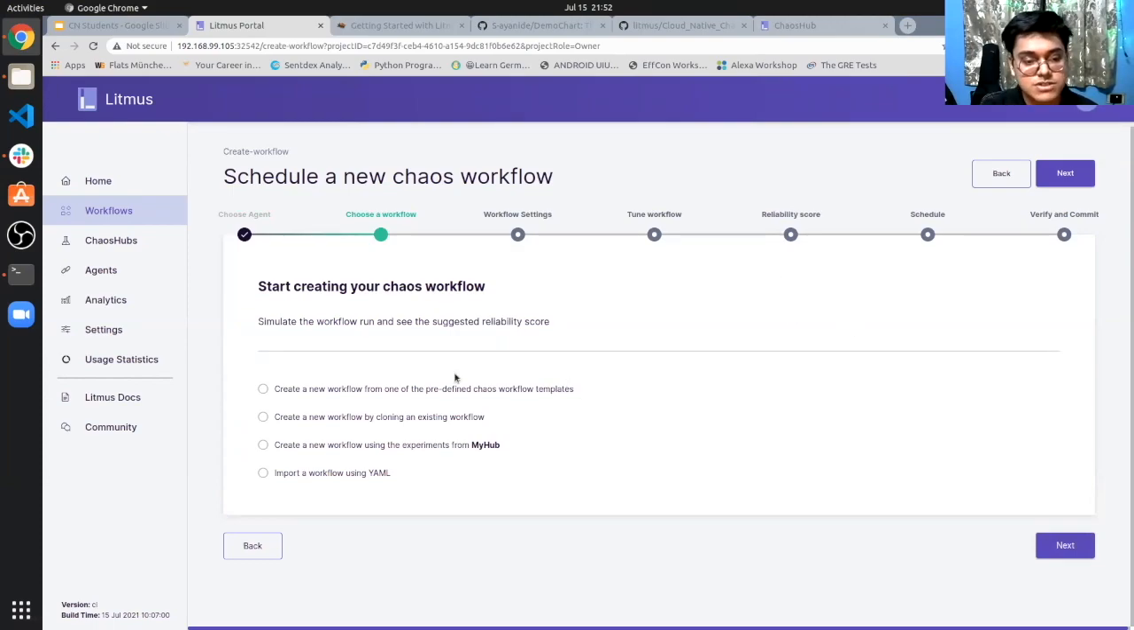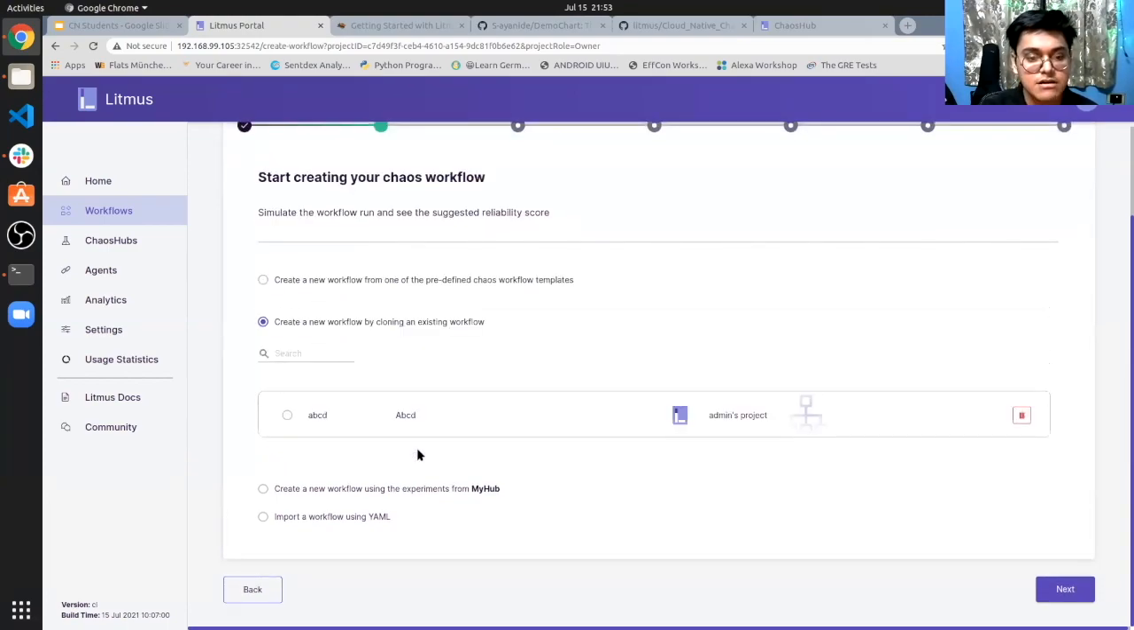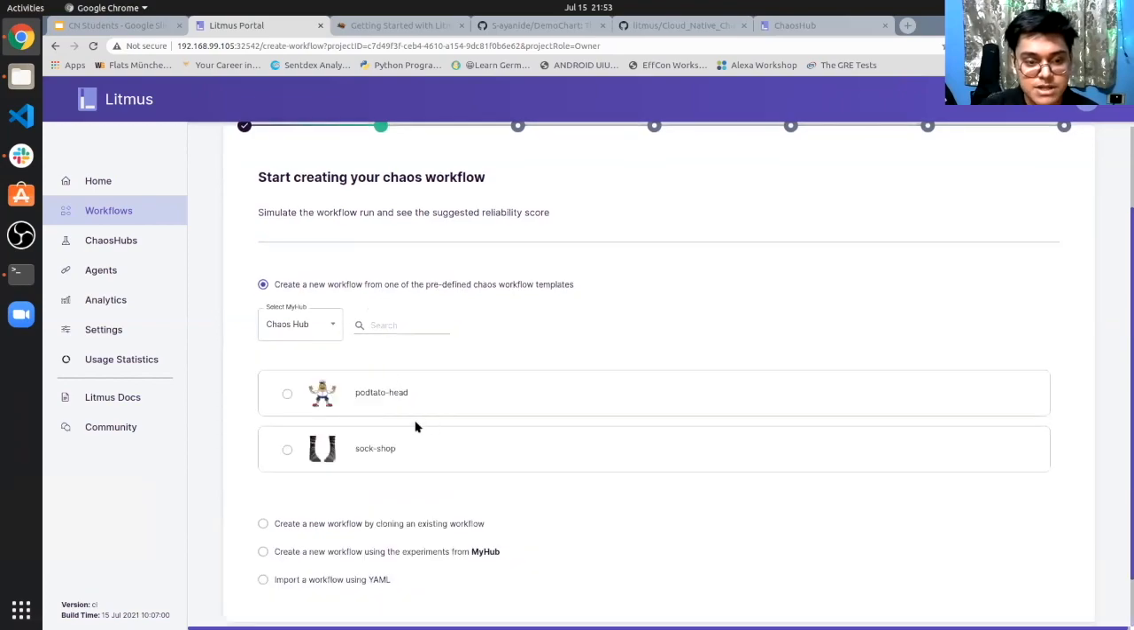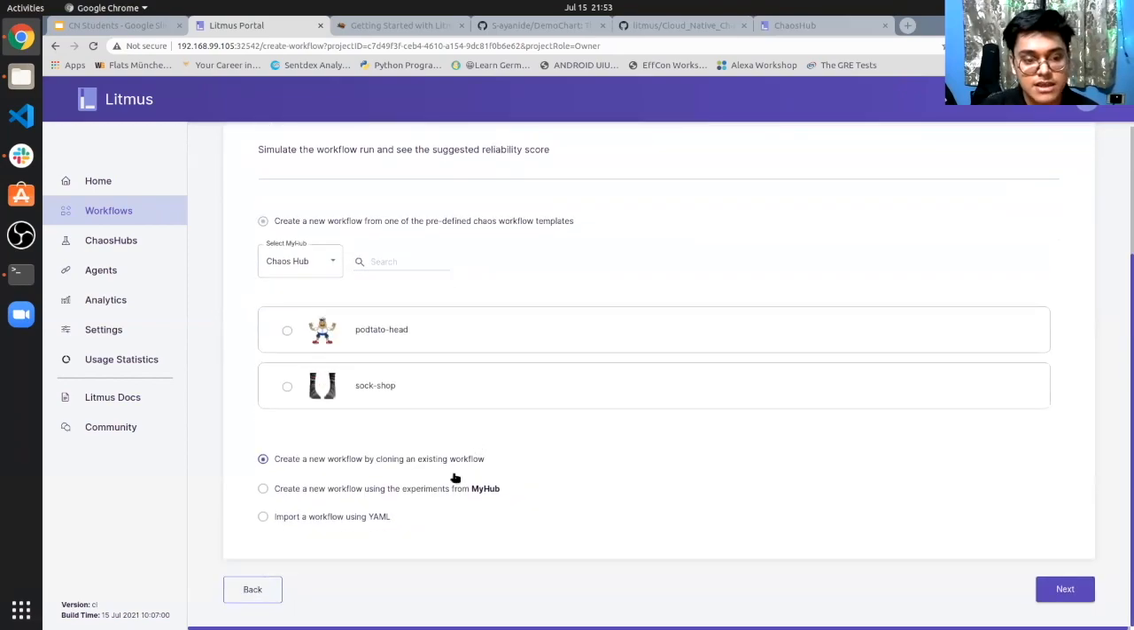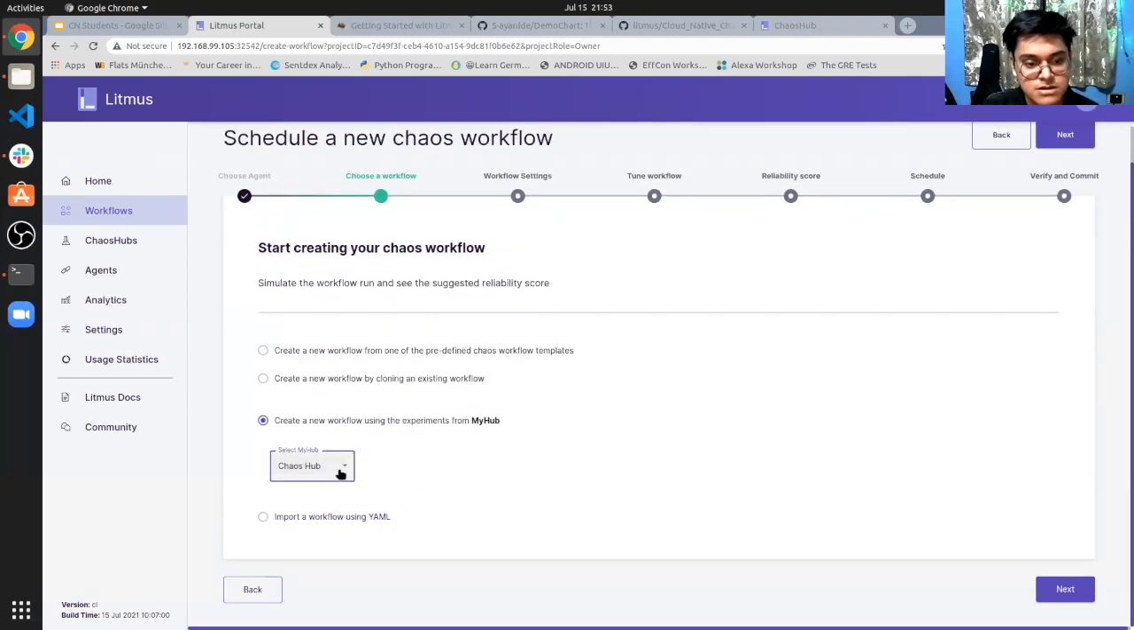And you have four different options. You can import your own YAML if you have some. You can create a custom experiment. You can choose from a list of predefined ones. So we have Podtato Head and Sock Shop. These are like the de facto standard chaos engineering predefined templates, you can call it that. And also, if you have a requirement of creating your own custom experiments, your own custom workflows, and reusing them again and again, you can save them as a template, and you can use your own templates. So these are like de facto templates that are there in CNCF, and these are your own custom templates that you've created to make things faster. So I'll just select the normal ChaosHub.